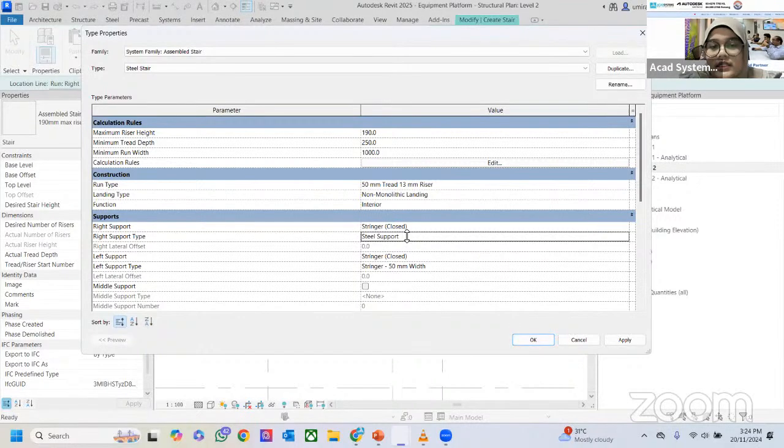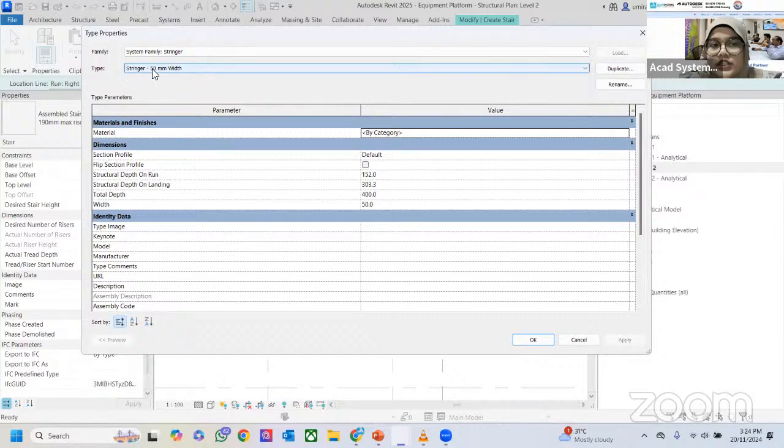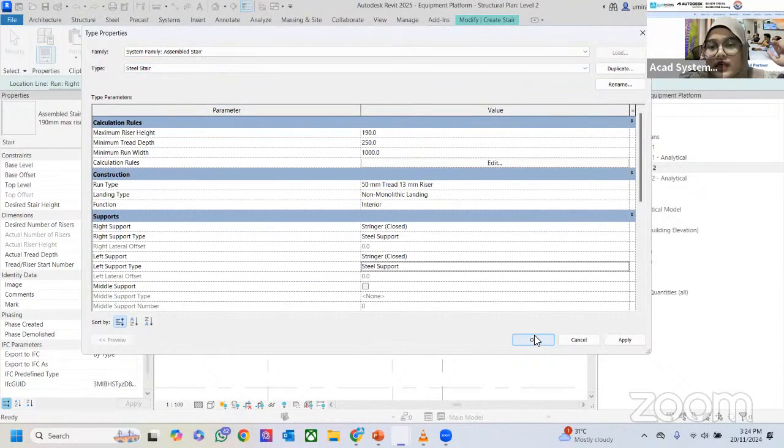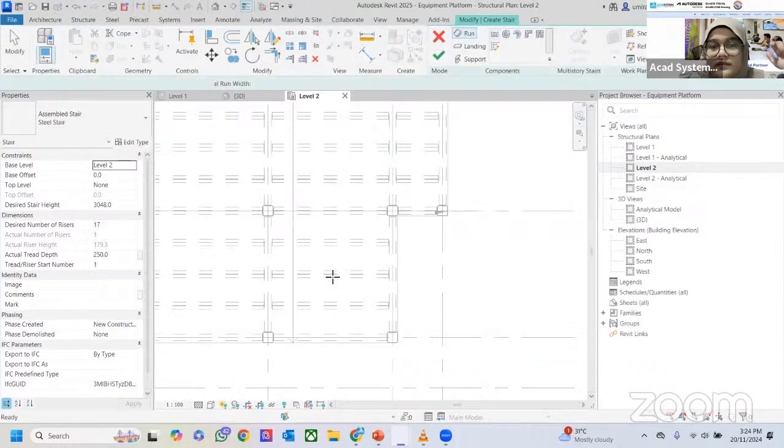So now that is for the right support. I'm going to add for the left support too. Click this box with three dots and just change the type, because I already created a type just now. I'm going to use the same type for the left side too. So click OK and now click OK. Now I can draw the stair. Before I draw the stair, I'm just going to change the width of the run here to 900. All right, and then I'm going to use this one.